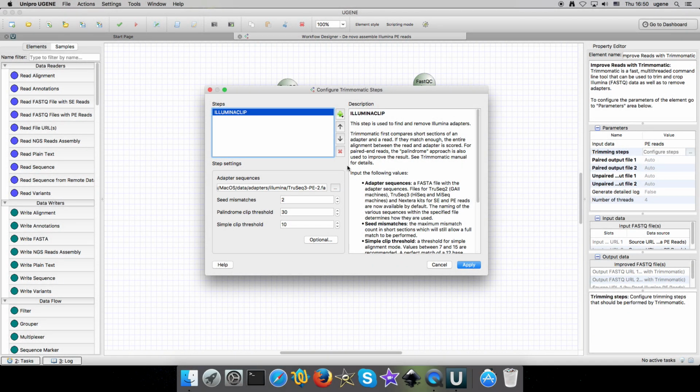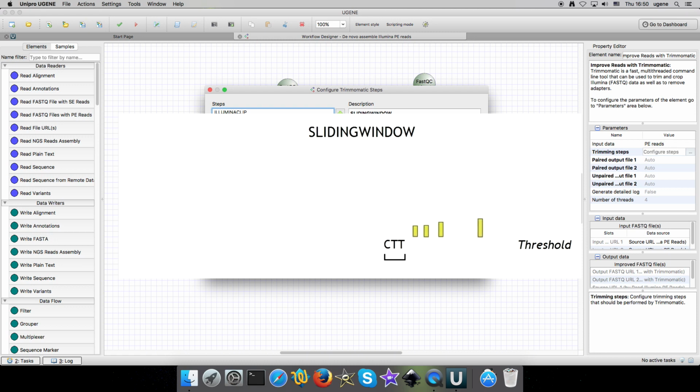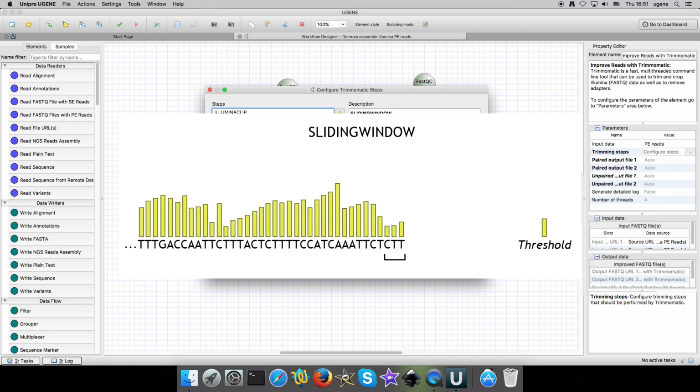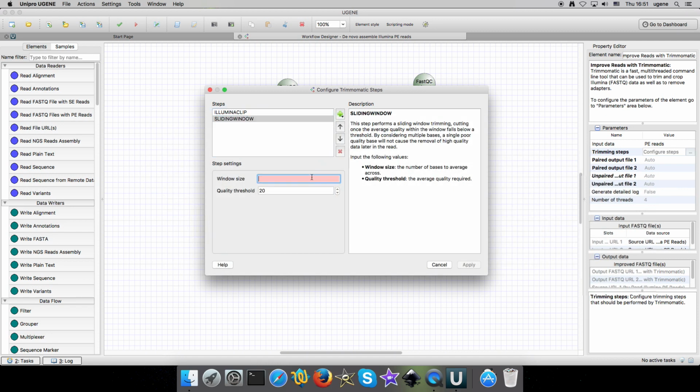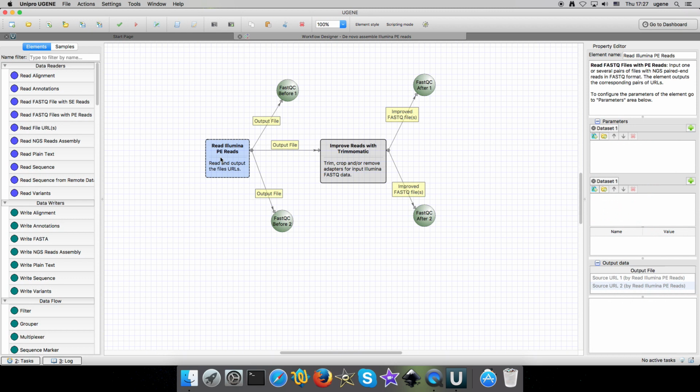To trim the low-quality bases from the ends of the NGS reads, we add the sliding window step. Trimmomatic calculates an average quality in a window of the specified size and trims the bases if the calculated value is below the threshold. We set the window size to 3 bases. Click the Apply button. The last thing we need to do is to set the input FastQ files.